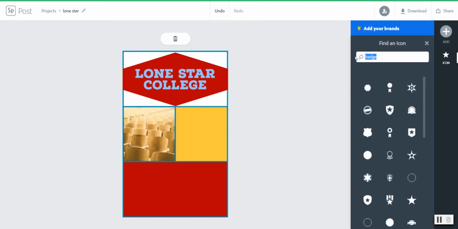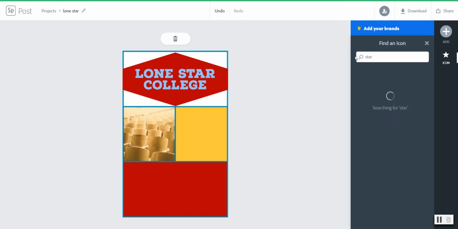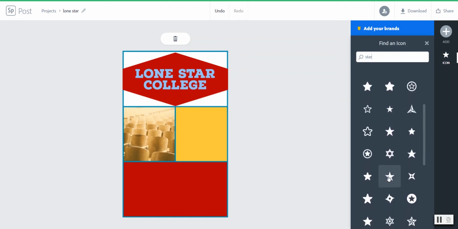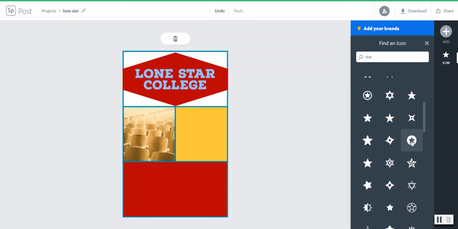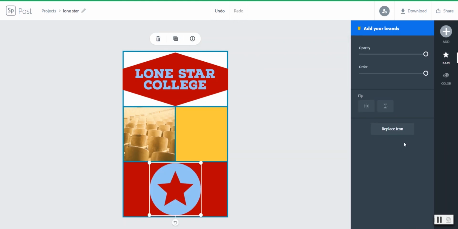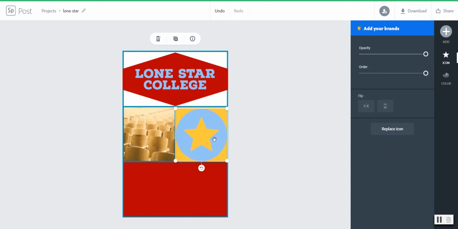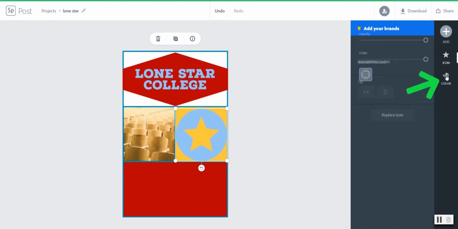So I'm going to search for a star, and it'll show me a lot of different star icons that I can use. Let's see. I think I want to go with this one that's here in the circle. I'm going to go ahead and move it up here. Make it fit in this box very nicely. So when I have it selected, I can change how transparent it is. I can flip it around, which just looks kind of silly on the horizontal. Vertical flips it over though. And then I can also change the color.